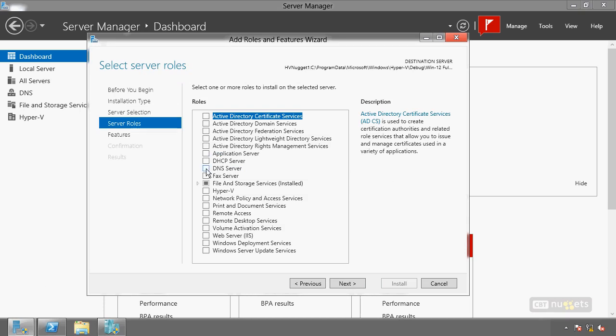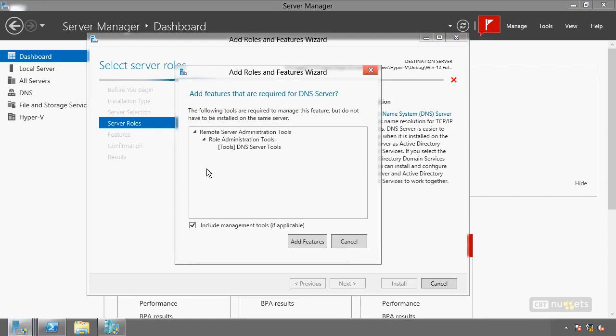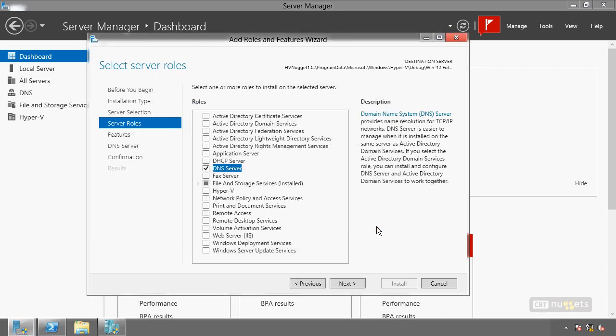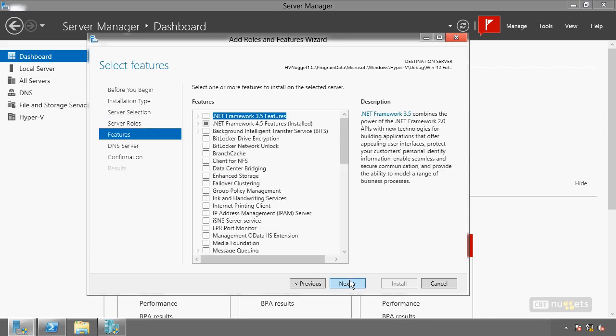So now what I would say is maybe I want to make this a DNS server, and of course it needs to add additional features in order to make that happen. This is just telling me that based on what it sees there, it can't tell if it has a static IP address or not. Generally, you want a static IP address on a DNS server, but since that's not our main point here, I can always go in and change that later. I'll go ahead and click on Next.